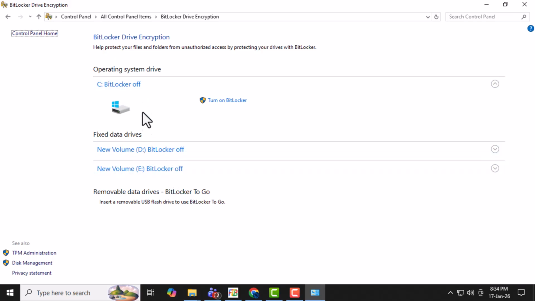If a drive shows BitLocker on or encrypting, it means encryption is enabled. If it shows BitLocker off, then BitLocker is not active on that drive.